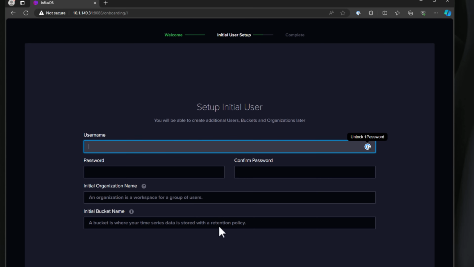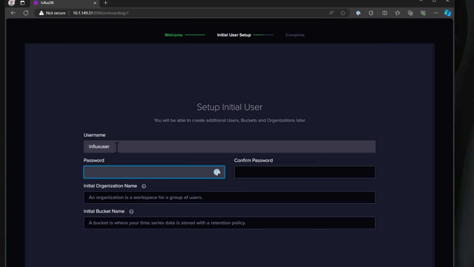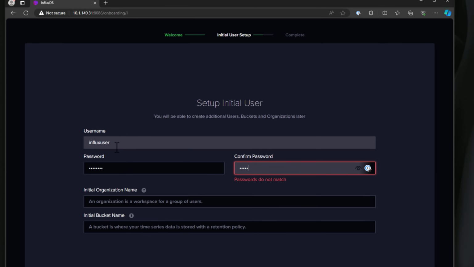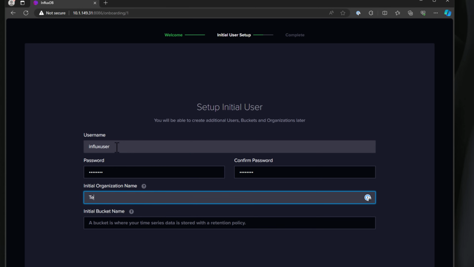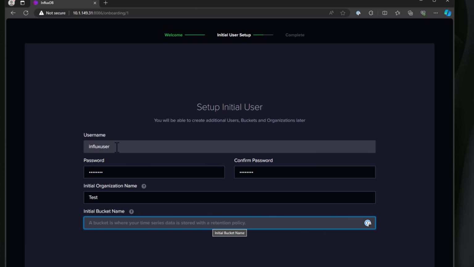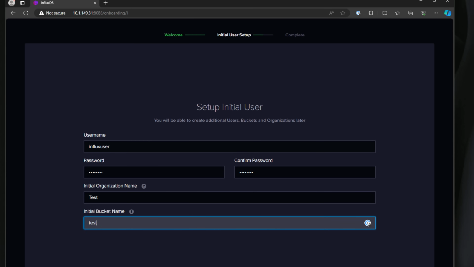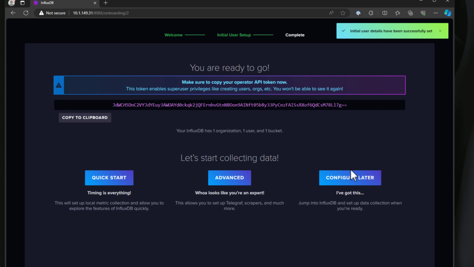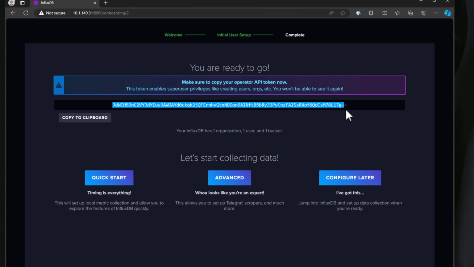So I'm going to click Get Started. For the username, I'm going to use something simple to remember: influx user, password, and test for the organization and test for the bucket name. With that configuration in place, I'm going to click continue. Simple as that. The initial user details are configured, and this is the piece of information that we want to make sure that we grab.